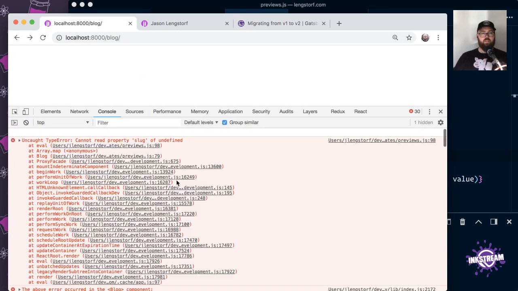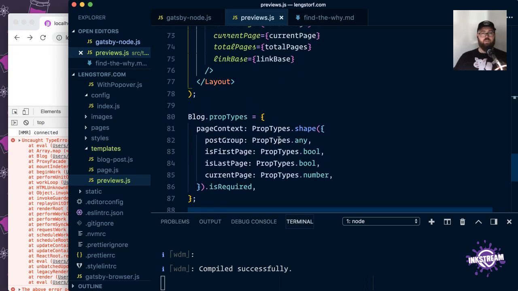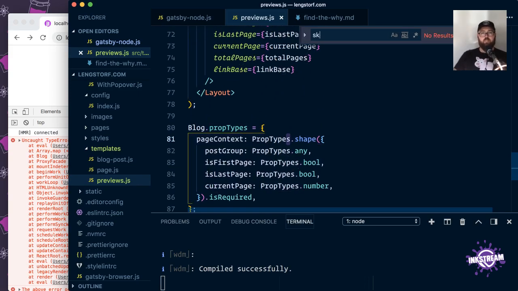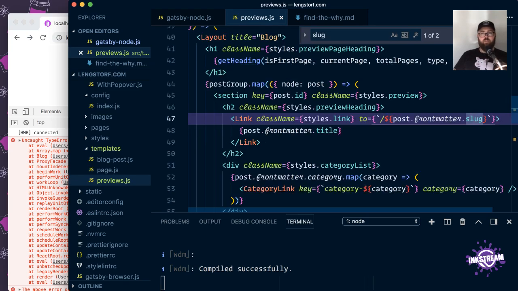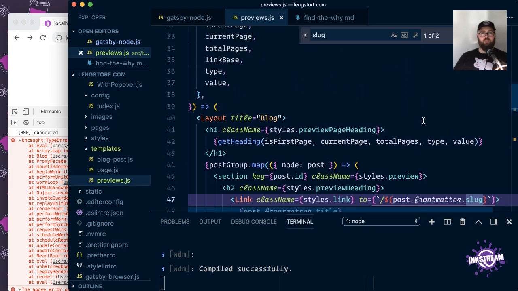So if I reload this, cannot read slug of undefined on 98. Clearly that is not a thing that's happening in here, so let's take a look at what actually went wrong. Post front matter slug. Okay, that seems like something that should exist. So what are we doing differently?